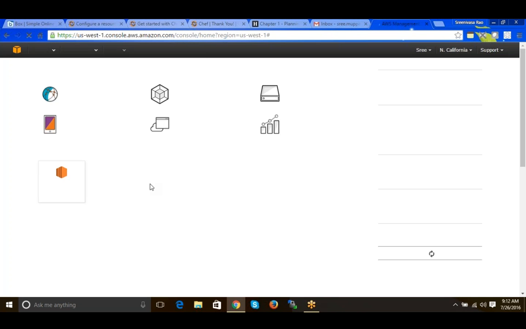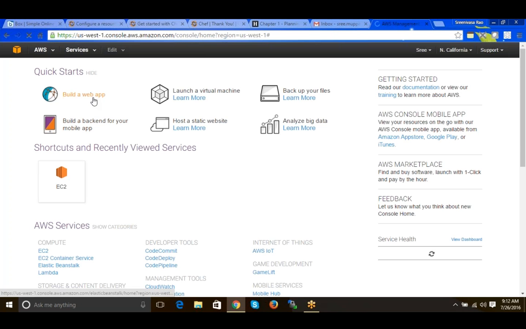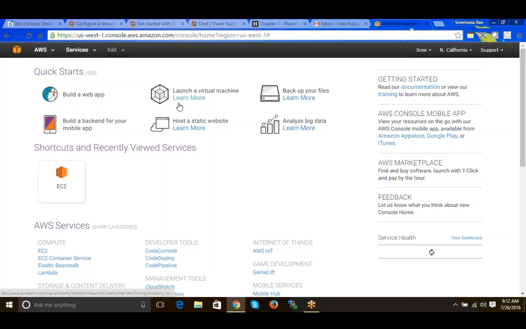The first thing we will see is the list of AWS services available. Here is the quick starts page: build a web app, launch a virtual machine, back up your files. If you want to see the documentation, you can see it from here. There are also shortcuts to recently viewed services. If you want to see all services, there is a Services link on top of the browser. You can click on Services.